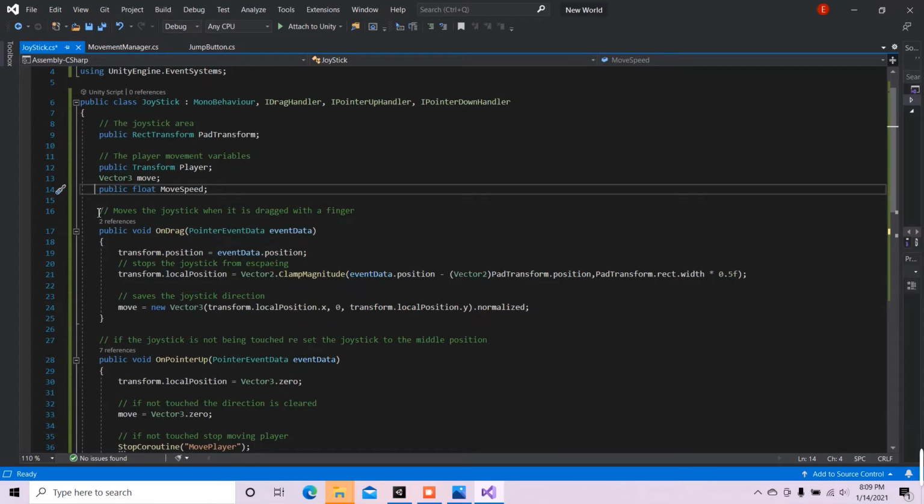Now under this, we have a public void OnDrag, PointerEventData. Don't worry too much about what this is. This is some pre-built-in Unity stuff. You can obviously research it, but for me to go through everything on here is going to make this video really, really long. I just want you guys to be able to put this in your project and understand the gist of it. Essentially, what this script is going to do is move the joystick when it is dragged with a finger. So after you put in this public void, you need to do transform.position equals eventData.position.